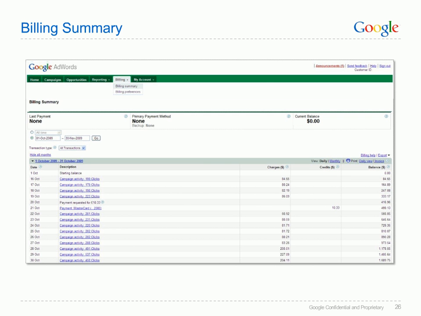All of your billing information can be found by clicking on the Billing tab in your account and selecting Billing Summary. On your Billing Summary, you can view all of your account billing activity. At the top of this page, it tells you when your last payment was, details of your primary payment method, and your current balance. The rest of the page details your account activity, and you can change the time range you're looking at by changing the dates here.